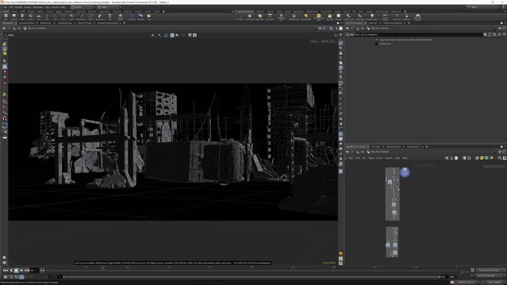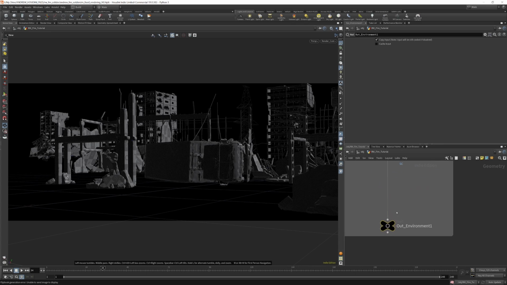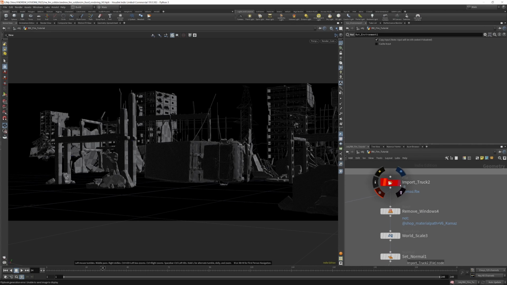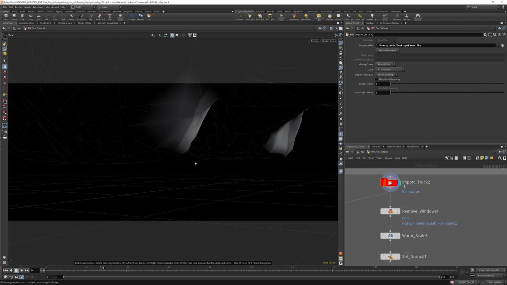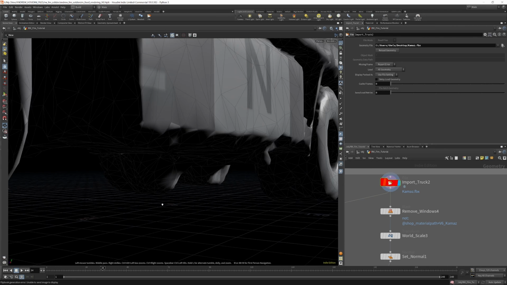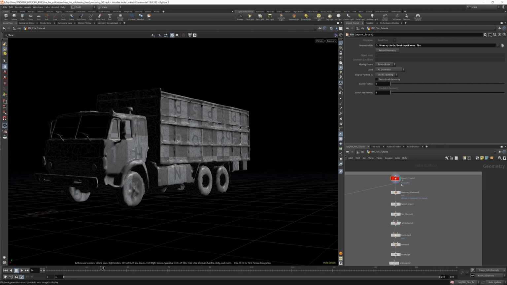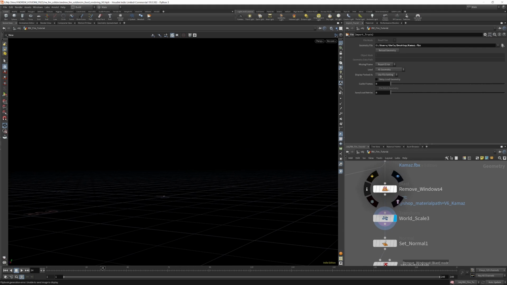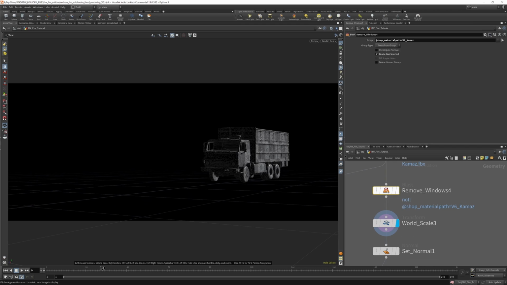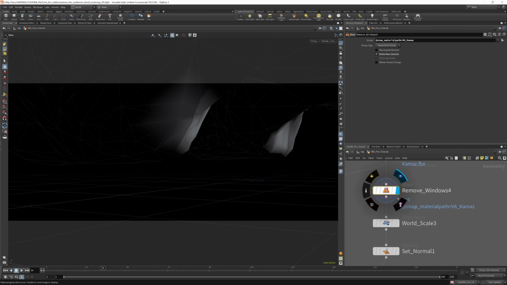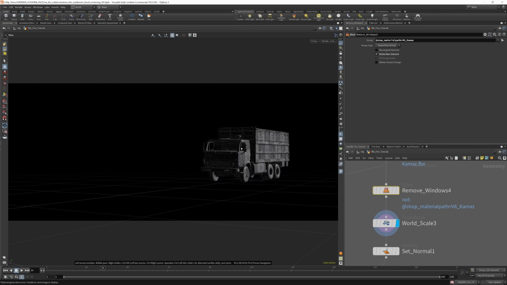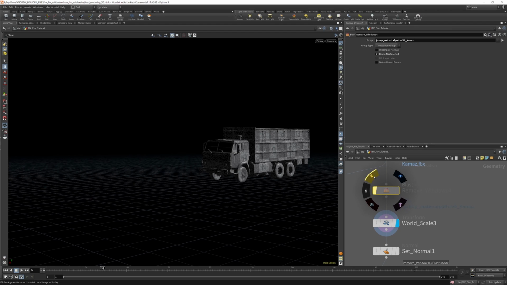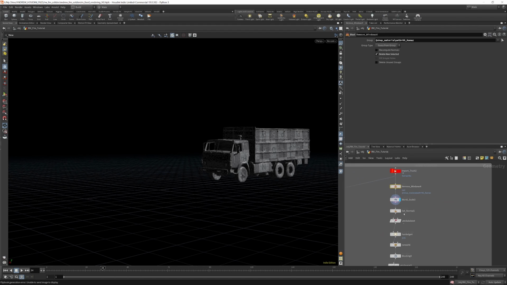So if we dive inside, first things first, we can see that we've got this environment. And if we come over here, we're importing this truck. Now this truck is pretty big, so we're going to scale it down. Let's look through our render camera again. We're going to remove the windows. So you can see we've deleted those windows there.